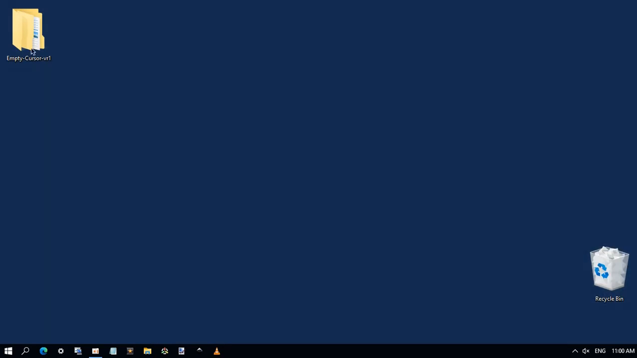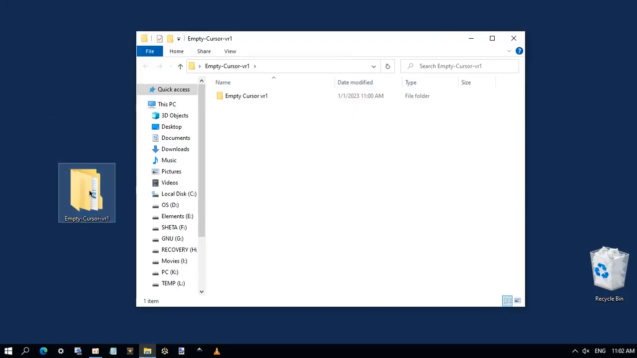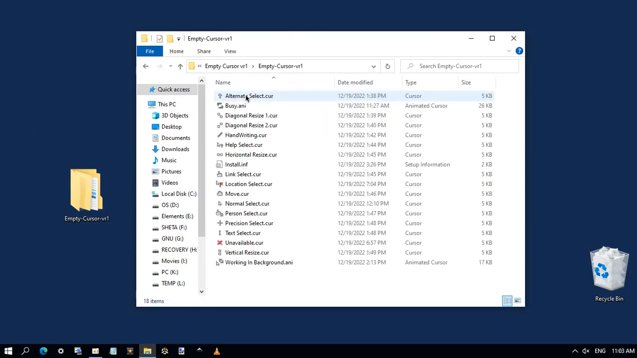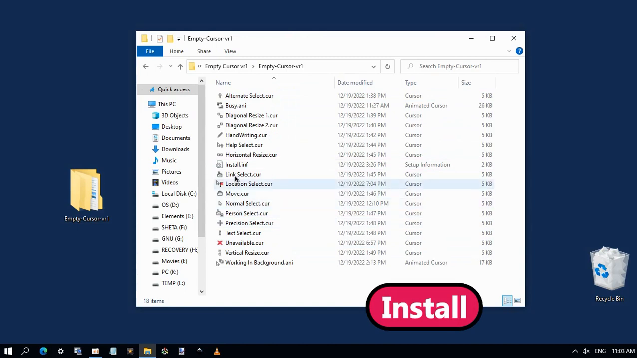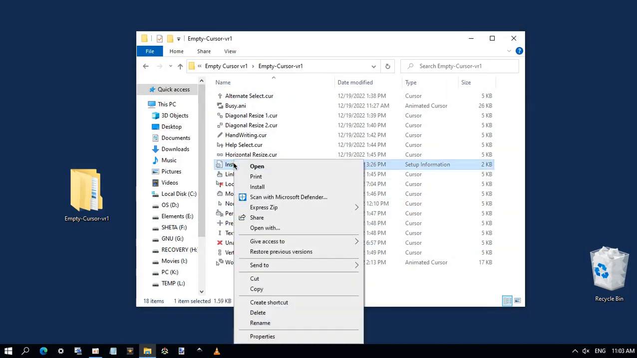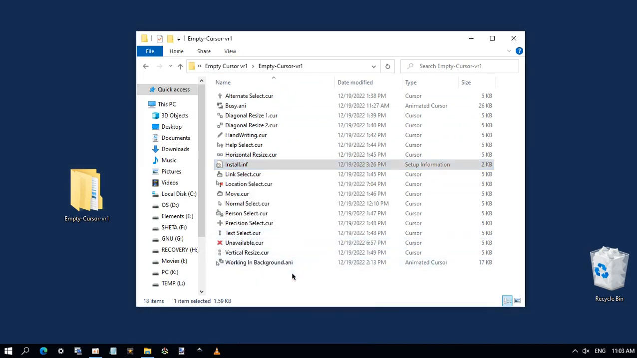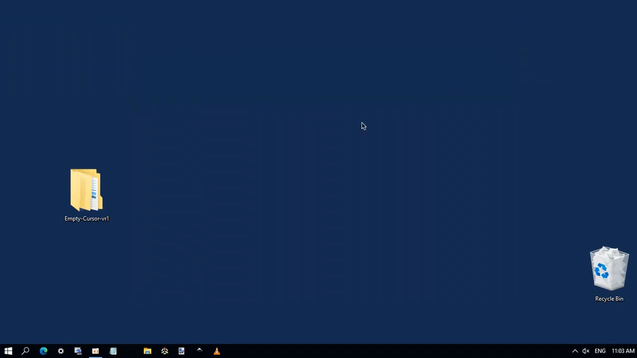Now, open the extracted folder and go to the folder containing the cursors. Here they are. Find a file named Install. Right-click on the file and choose Install. That will install the new cursor to your system. Close that window. And you can safely remove that folder. You don't need it anymore.